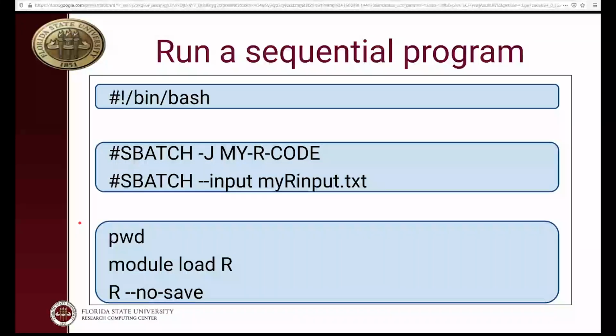So now a sequential program, you see it's almost the same. It's the same schedule. There's the bash section. There is the instructions for Slurm, except I don't have a -n. I don't allocate any cores. The default is 1. And here I have my little section of what to execute. In this case, I'm using the program R.